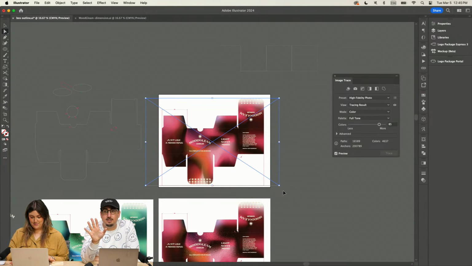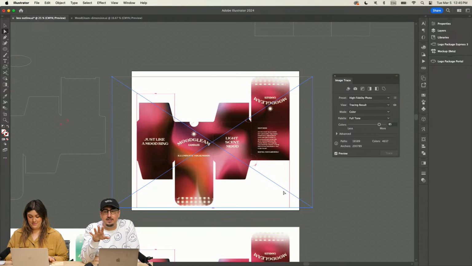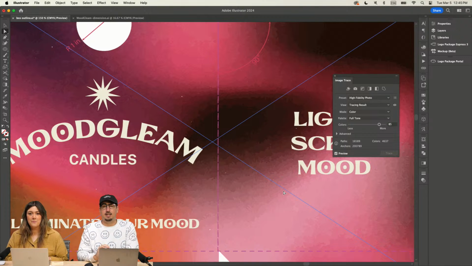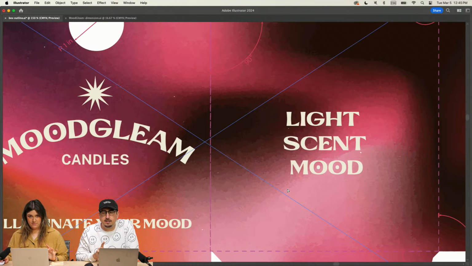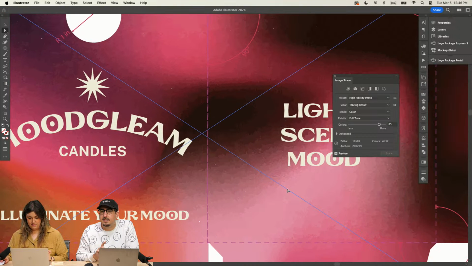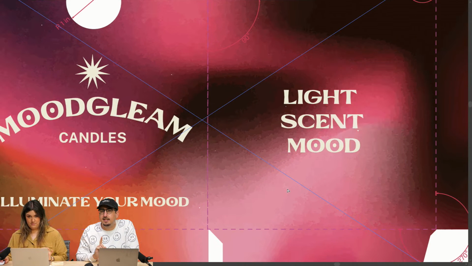From there, what we're going to do is zoom in, and this is all vector now, which is crazy. Oh my gosh. Can you hit tab? Not tab. F. One more time.